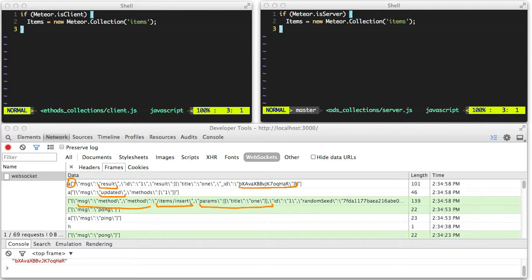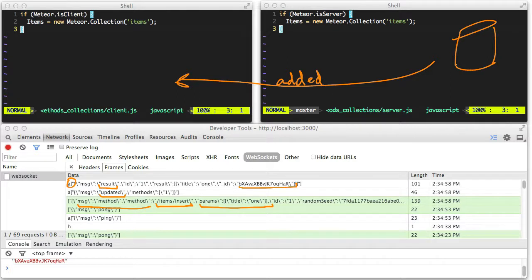But strangely, we don't see an added message here. And if we added the document on the server, in other words, if this document was inserted, we would expect to see an added message for the new document. The reason that we didn't get an added message is because the client isn't subscribing to any subscriptions that have this document in it.